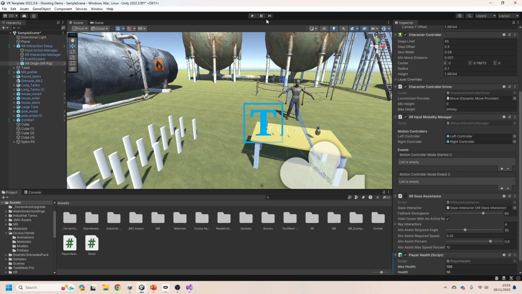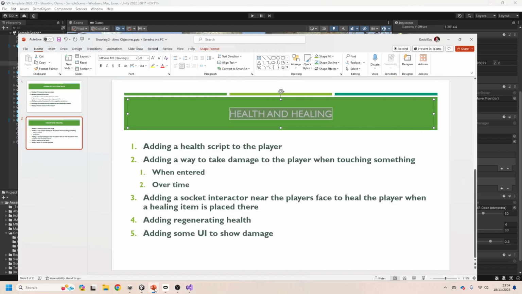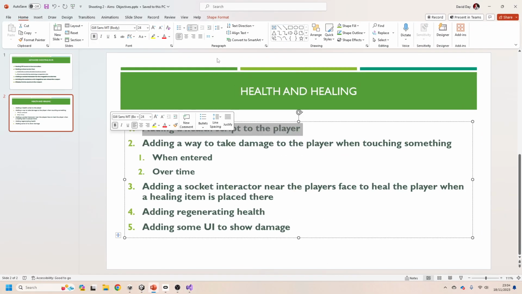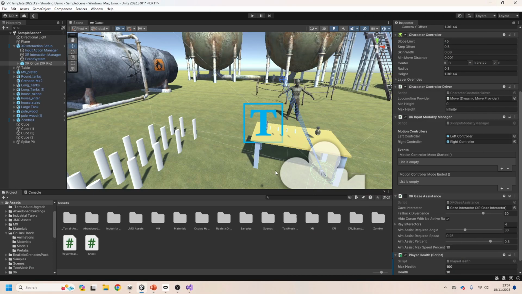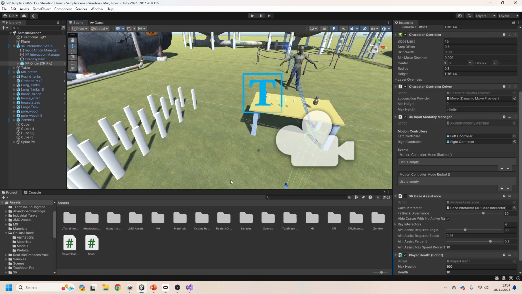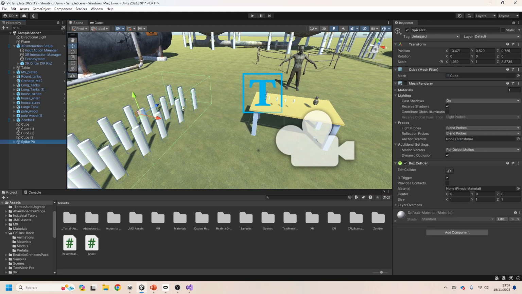But we've now got 2 values, so we've got an upper limit for how much health our player can have. We know what our lower limit is, because if they've reached 0, they're dead. So let's go and add in a way of taking damage. It depends entirely on how you want to implement this, but in this game, when we walk over to the spike pit, we will take an amount of damage.